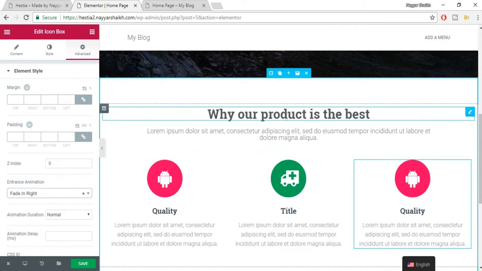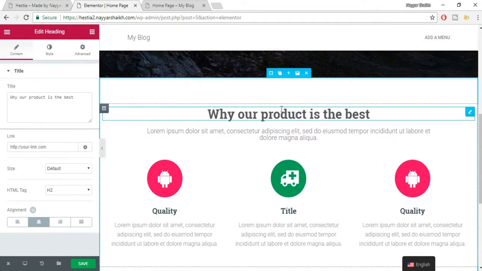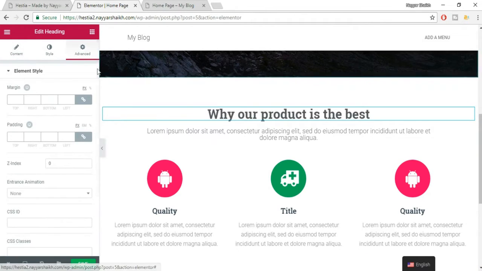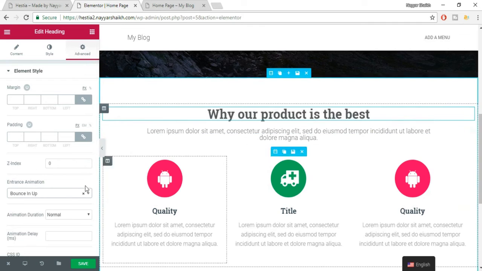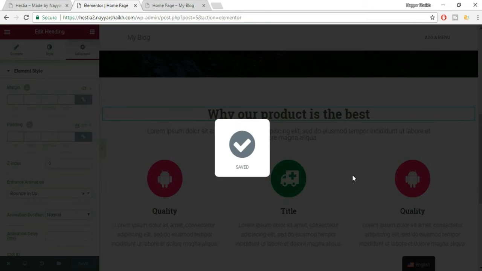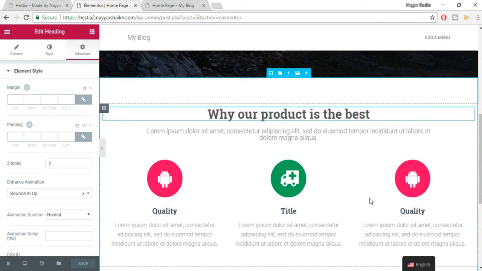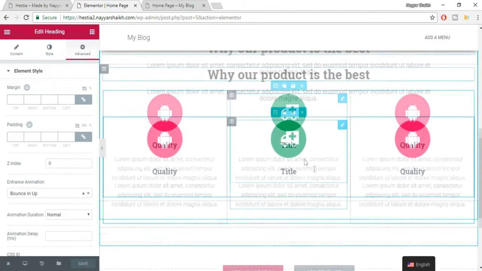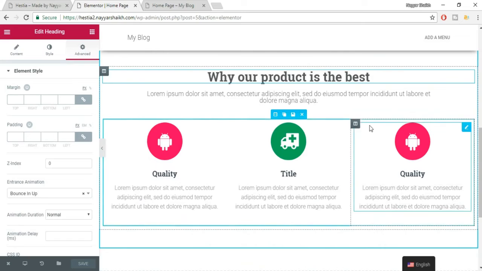For example, again for this title also, if you want to add some animation to this title, click on the title, go to advanced. From here is the entrance animation. Click on this, select anything. Now as you can see, bounce in up. So this was the animation, and click on save. Okay, so this is how you add animation to anything, whether text, icon, image, anything in this particular website.